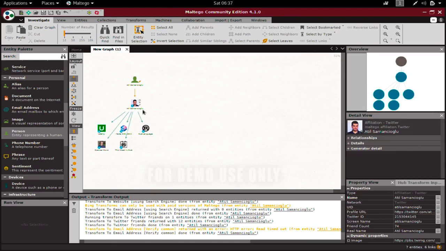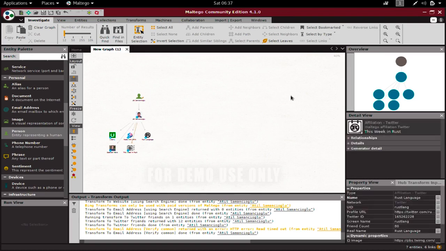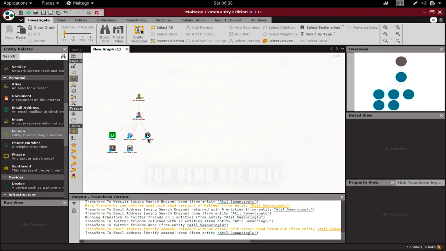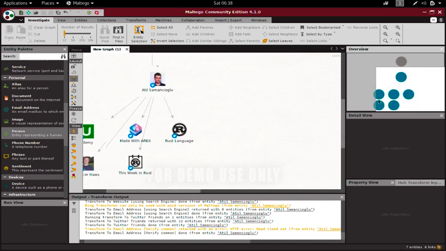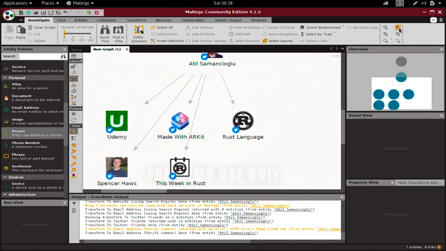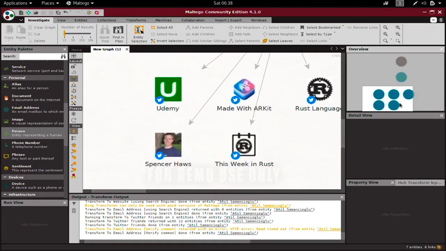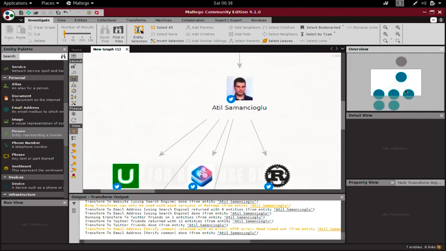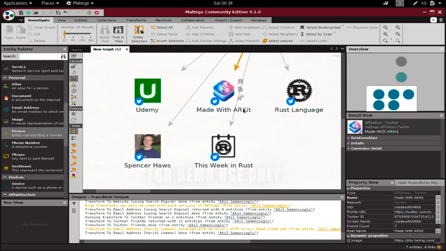So our target is this guy, Atil Sam, and actually this is a picture of me from 10 years ago. I'm more than 30 years old. Let me zoom in a little bit so we can see my ugly picture and other results as well. So let me drag this a little bit here and zoom in a little bit more. And here we see some results. So it's perfectly clear that our target is related to Udemy, and our target is kind of a programmer.